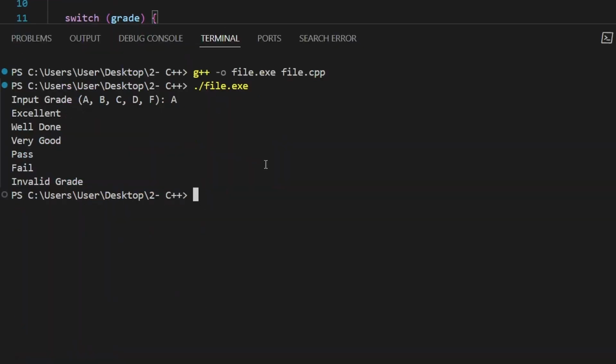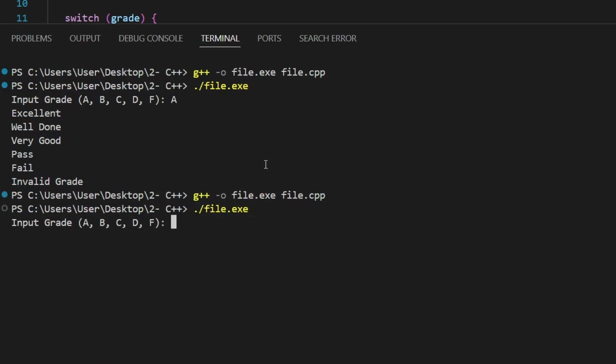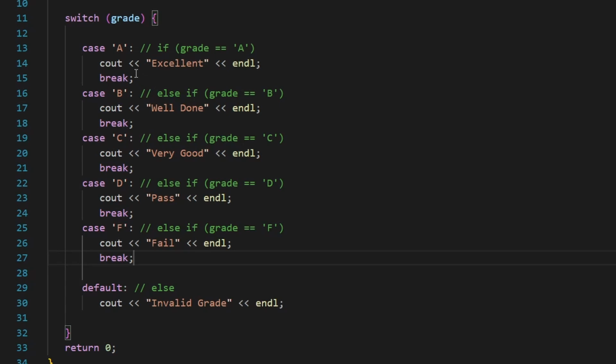Okay, now let's go ahead and try this out. So what if I compile, and let me say A. As you can see, we got excellent. That's because the compiler met this keyword. It says break, that means get out of the switch statement once the compiler meets this keyword.